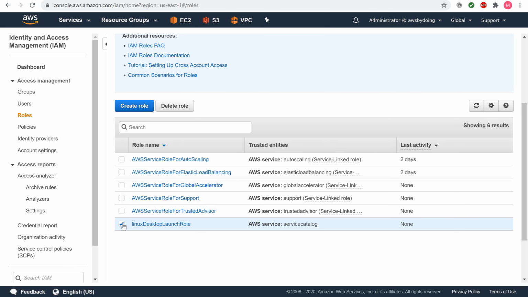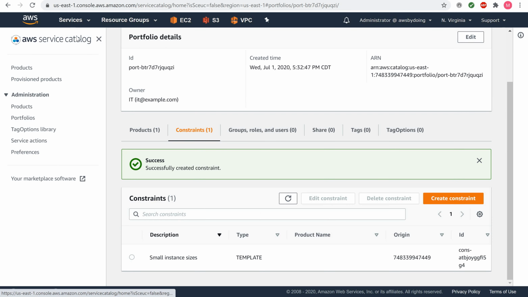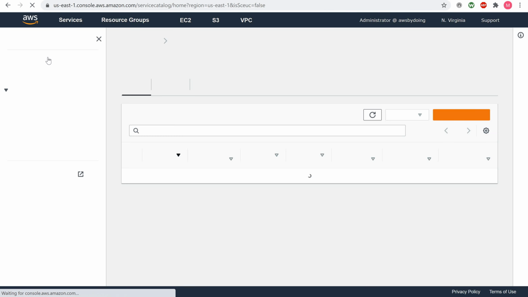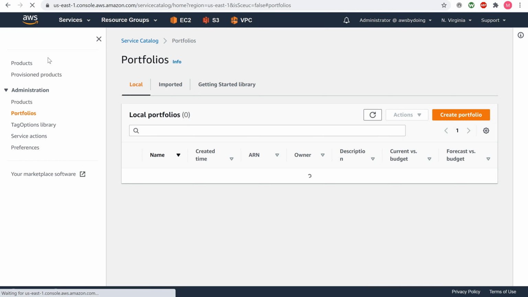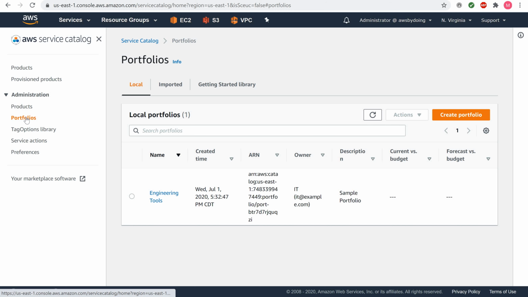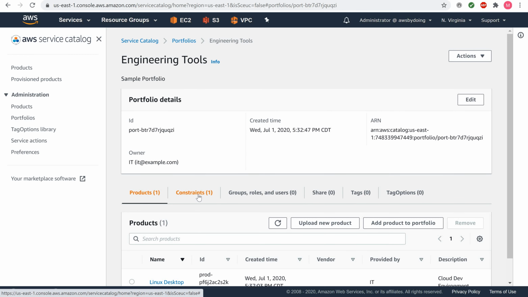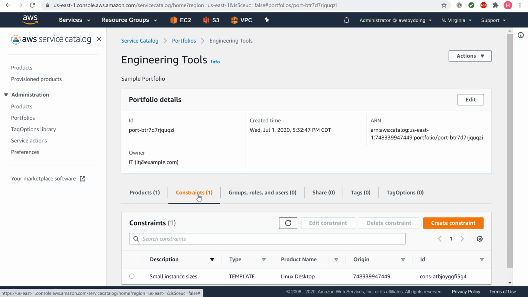To add this role as a launch constraint, open the AWS Service Catalog console, choose the All Engineering Tools portfolio. On the Constraints tab, choose Create Constraint.